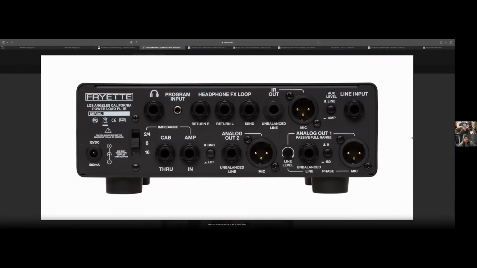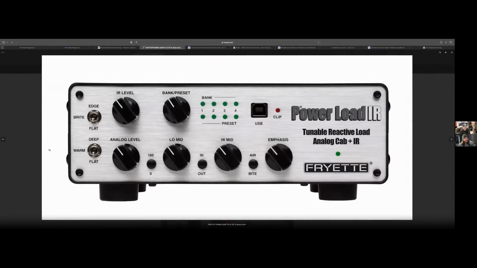If you go back to the front of this thing, I can find my mouse. There we go. You have a bunch of different ways to tweak the actual sound of it. The other thing I think is really cool about this is they put the USB up front. So on this thing, I think you have 8 or 12 presets. I forget exactly what the number is.